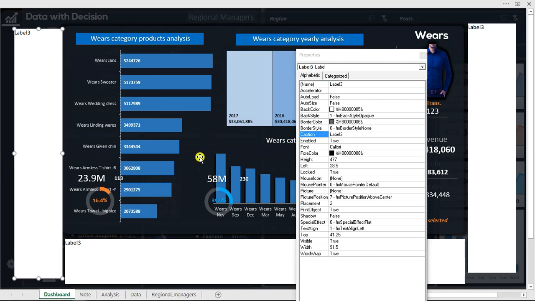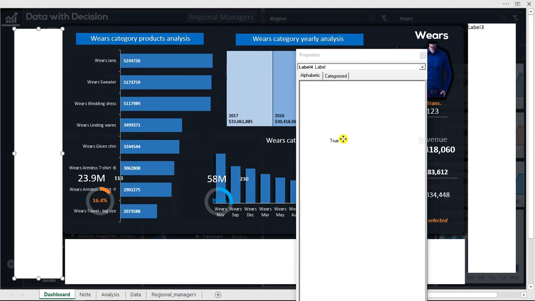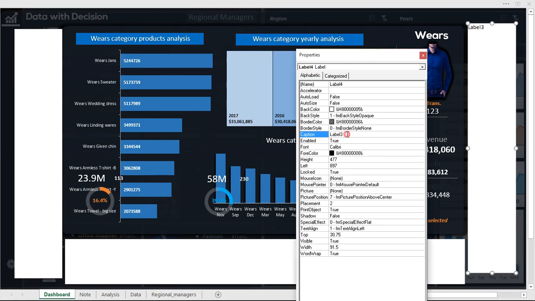So click on this one as well to have this particular label removed. We don't need this label 3 right here, so we have to remove it. So we have to get this one removed as well. Just click on it and I have it removed.